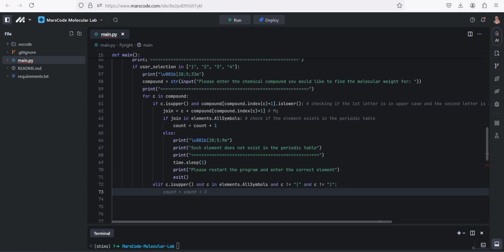So if that's the case, if the first letter, sorry, is an uppercase, we've now done the checking. And it does exist in the periodic table. That's why we said C in elements.all symbols. It does exist in the periodic table, so it is valid, but we also have to make sure it is not a closing or opening parenthesis. It is actually an element. So just that extra making sure is important.